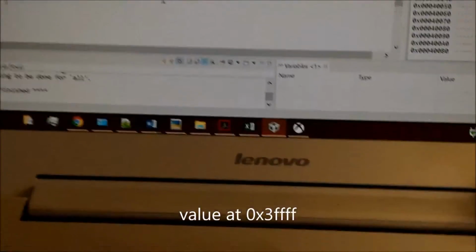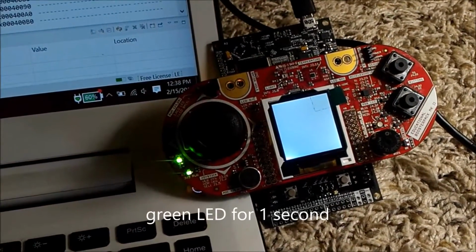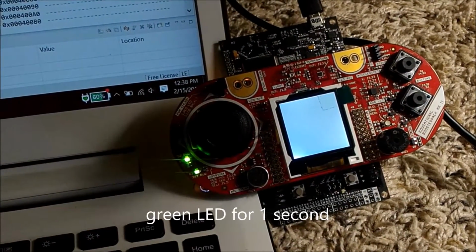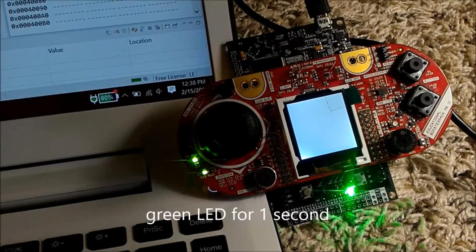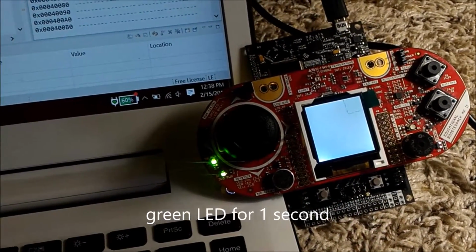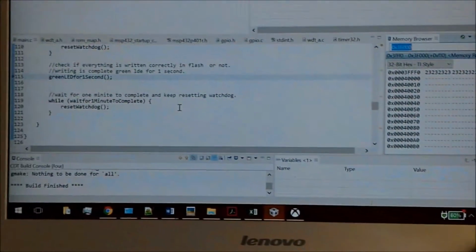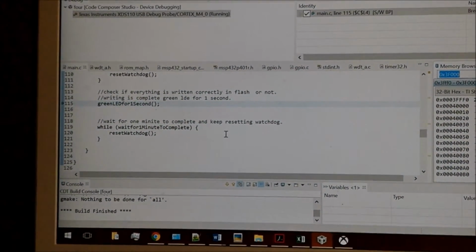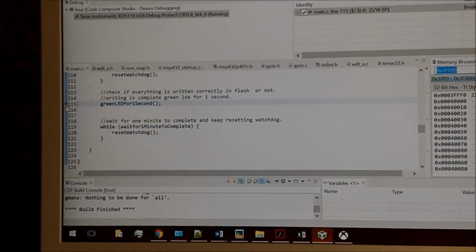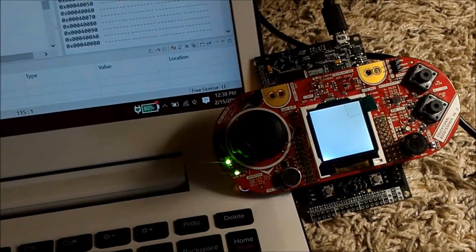Now we will resume the execution and turn on the green LED for 1 second. Yes, as you can see, the green LED was turned on for 1 second, and this is the debugging mode code execution. Now we will see the normal mode code execution.